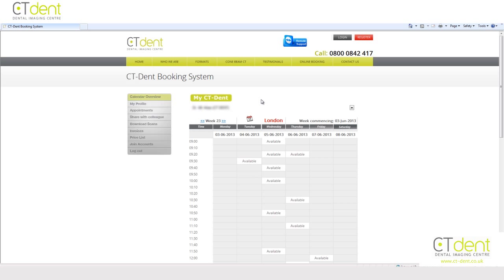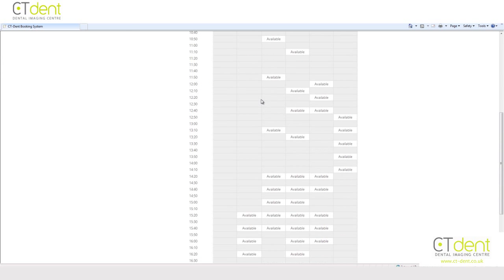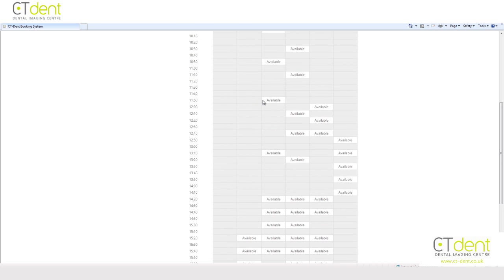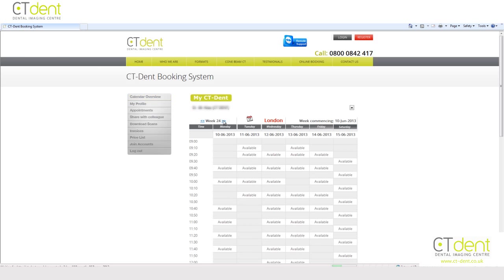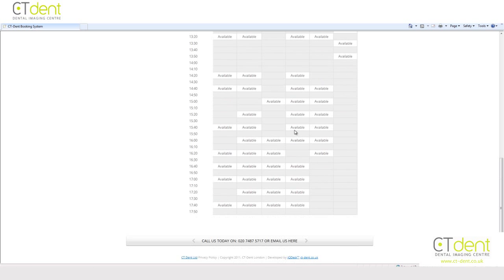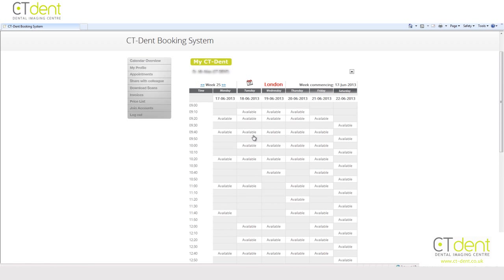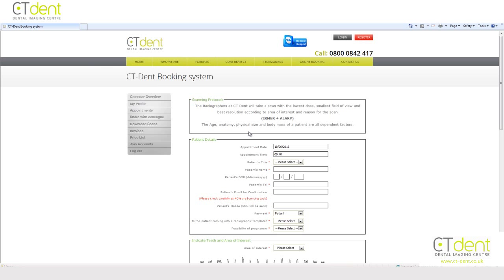On here is an overview of the calendar, showing the availability of appointment slots. You can move forward to advancing weeks. Once you find a preferred time for your patient, click on it. This will open up the online referral form.